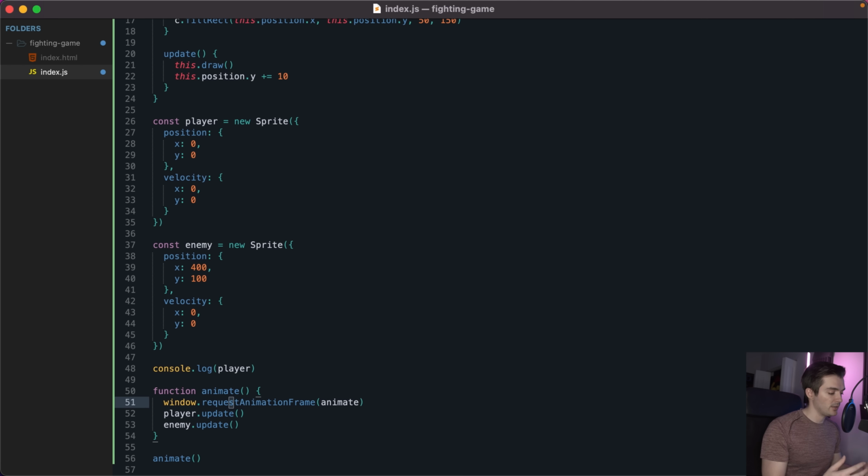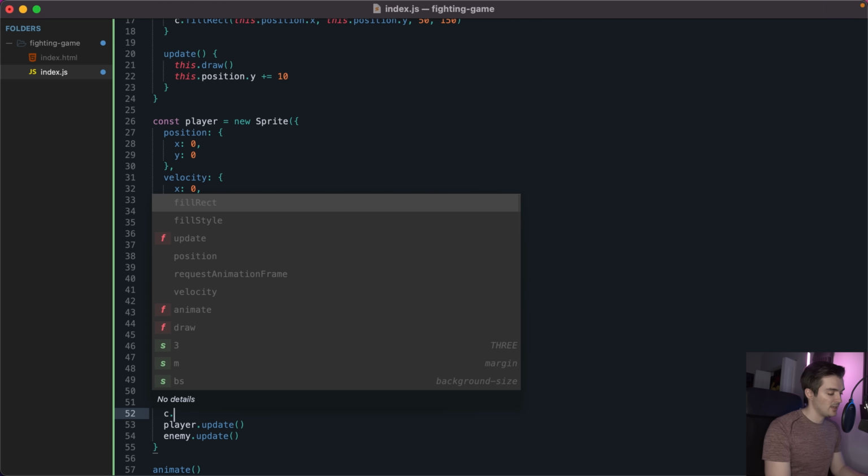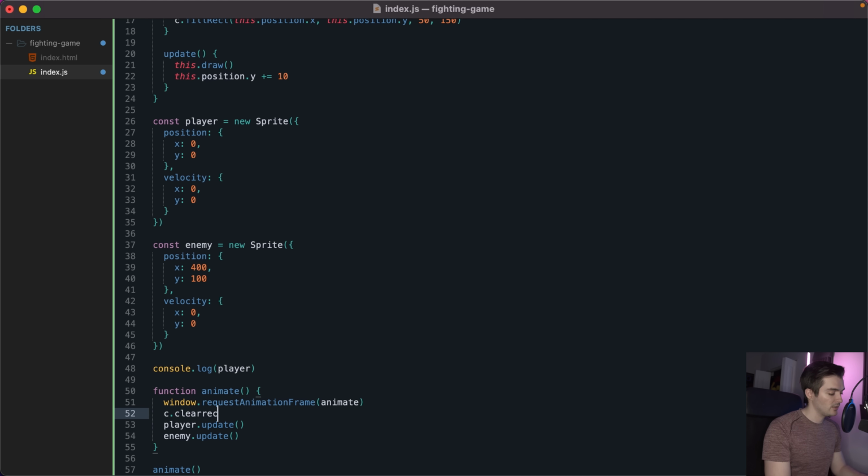Otherwise, we're going to get that paint-like effect. So before we update our player and our enemy, right before that, we're going to call our canvas context with c, and then we're going to call clearRect on top of that. Make sure that second R is uppercase. This is just going to be the same thing as fillRect, but clearRect just means we're not actually drawing anything when we call this method.